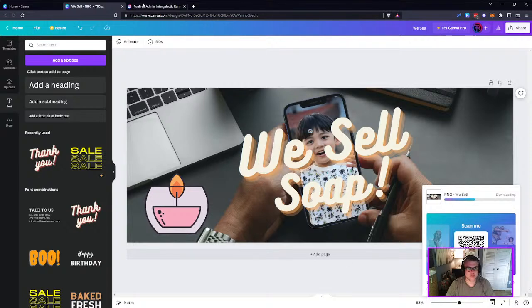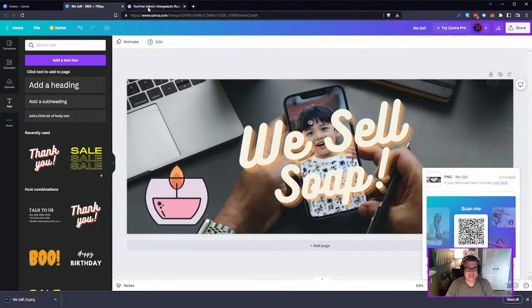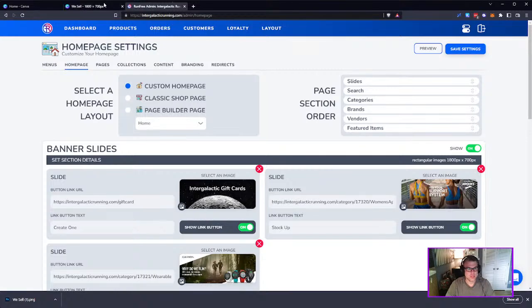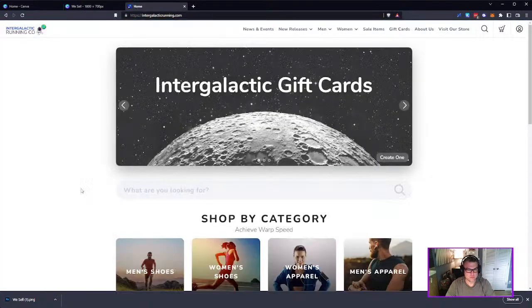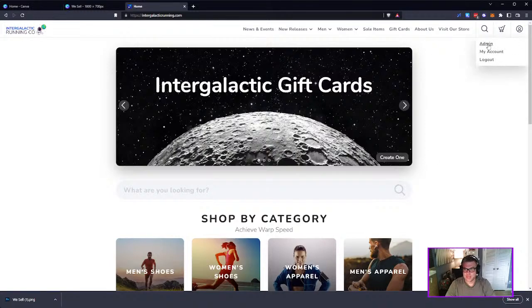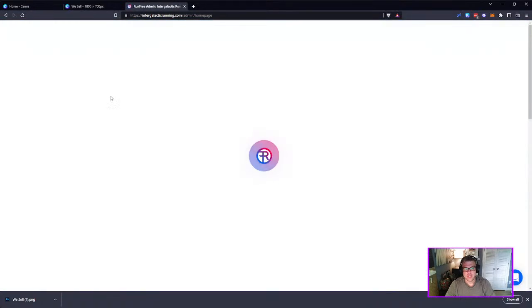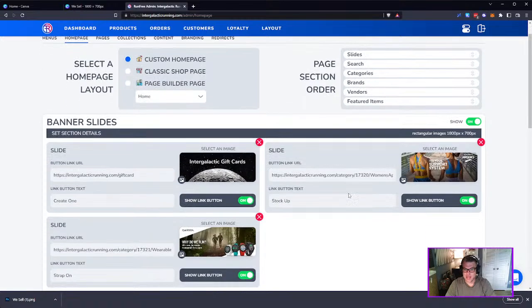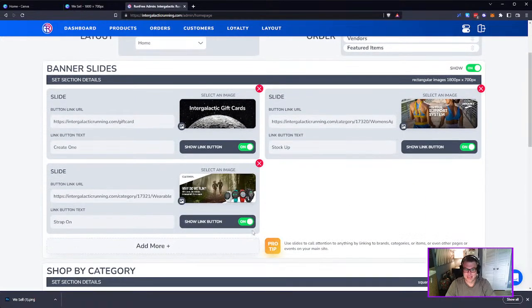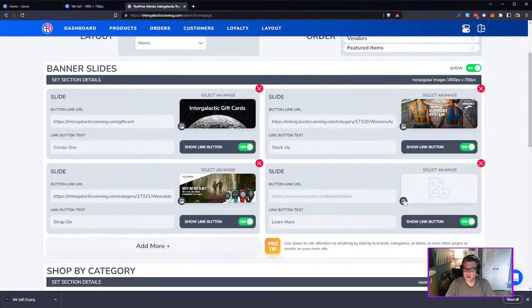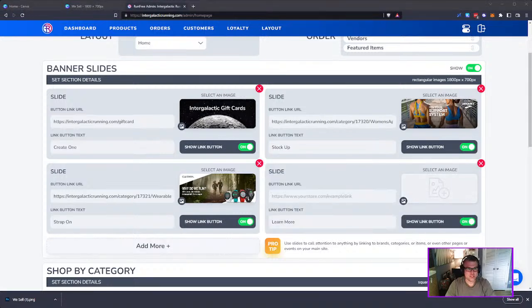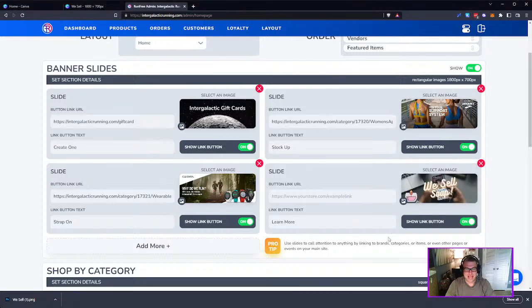So it'll take just a second for me to download, and while that's happening, I can jump over here to my Run Free project platform. So if I go and click Admin, remember I logged in already, I choose Layout, I go to Home Page. I have these banner slides here. Let's say I wanted to add that image that we just edited to this banner slide. I click Add More, I click Select an Image, and I find my image, and now I have the We Sell Soap banner.